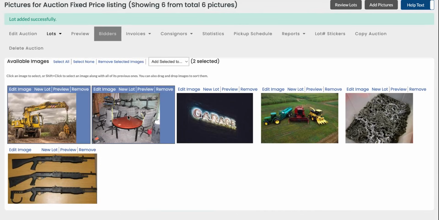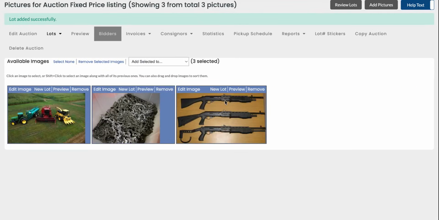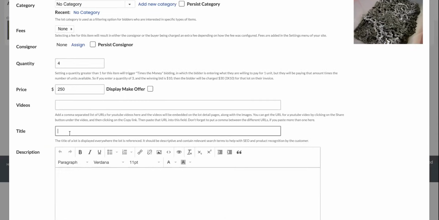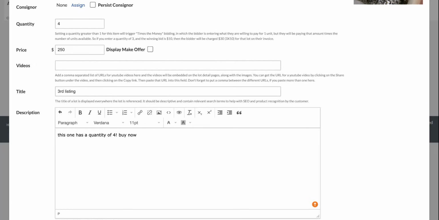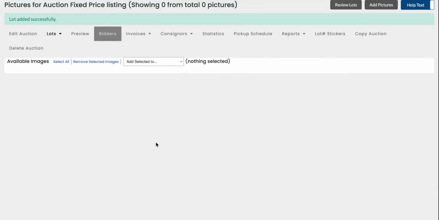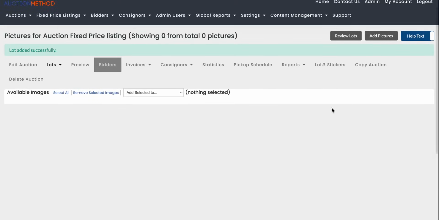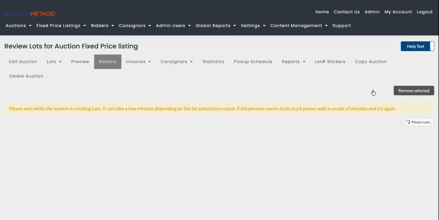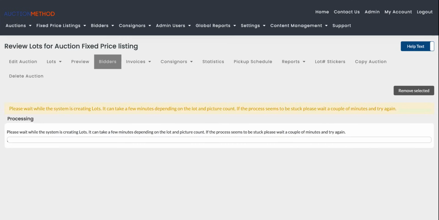Okay, I'll just add a couple more lots. And the third one as well. Let's make this a quantity of 4 and $250. Okay, so now once you've made your lots, same as always, you then want to go to review lots and then click on add all lots to actually add them to the listing.